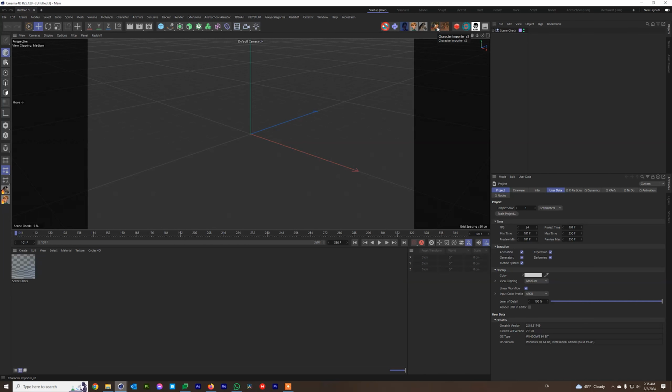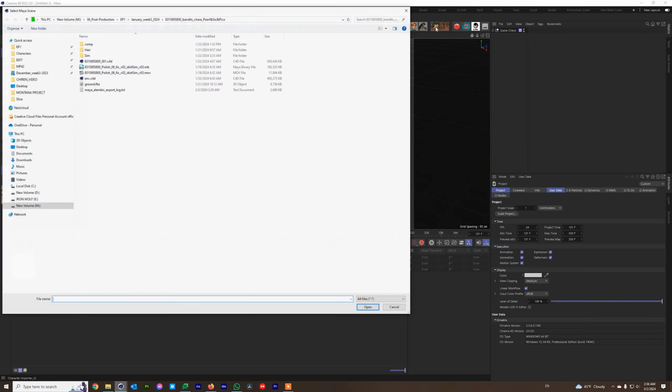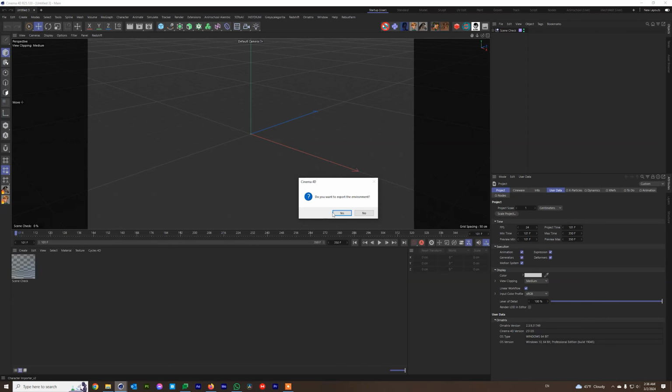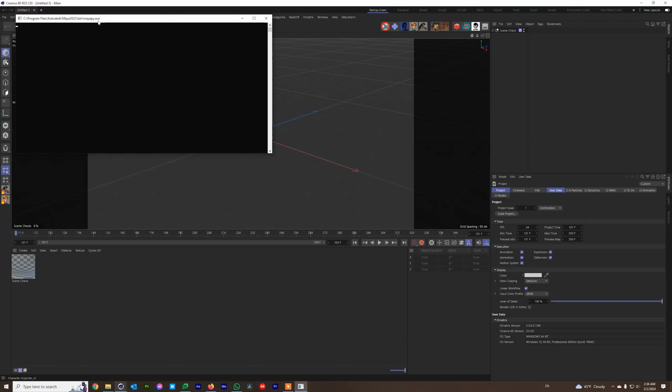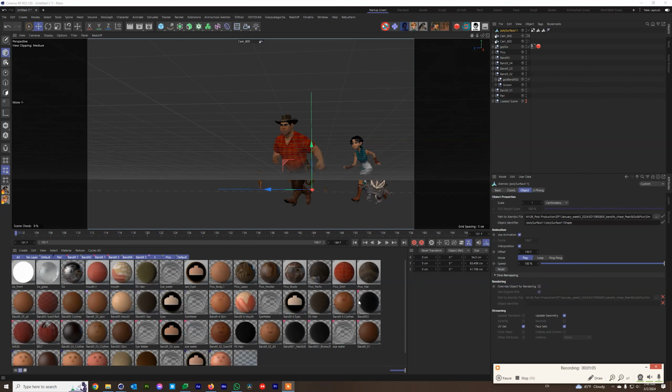So this is the first version of the script, and if you just click that button, you can go and select your Maya scene directly, click open. It will ask you, do you want to export the environment? The environment is just too huge, so we will click no, and MayaPy will pop up, and we just wait for the process to be finished. So after the process is finished, we have the characters, the hair, and the textures all in here.